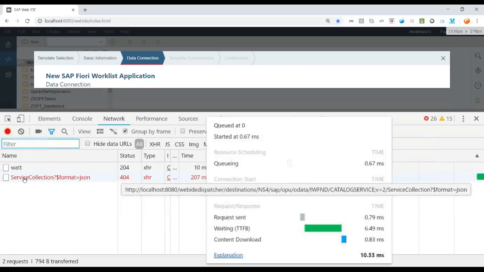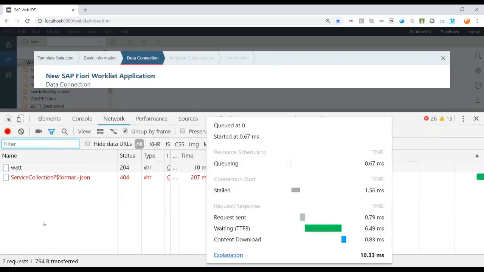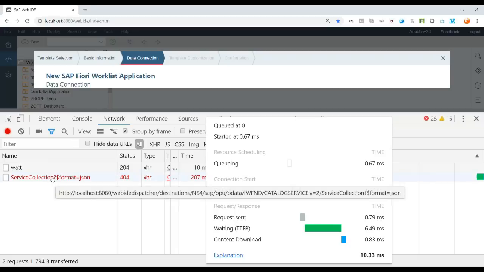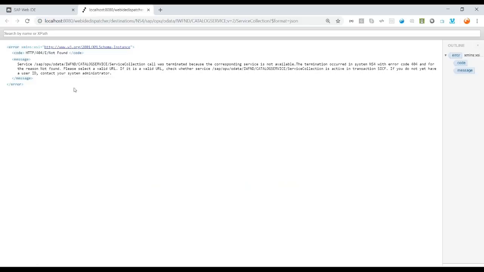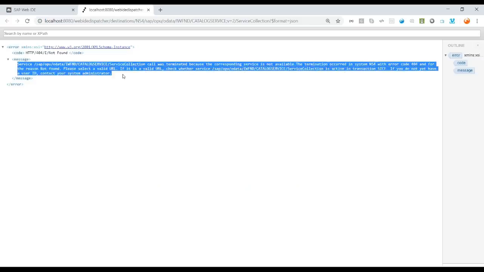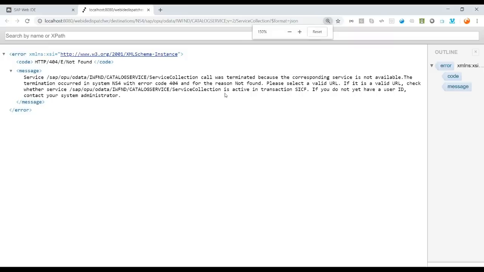And now you see this call of service collection goes red. That clearly indicates that we are not able to load the services right now. And if I double click here, you would see exactly the same error. So cool, isn't it? This call was terminated because the service is not even available, which clearly means the service node is not active in ICF.